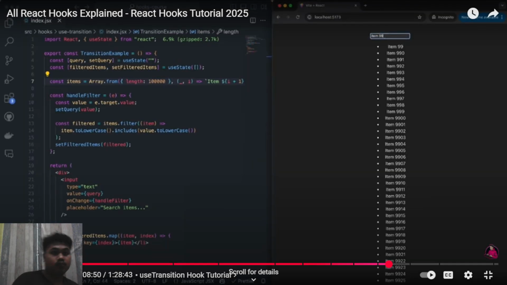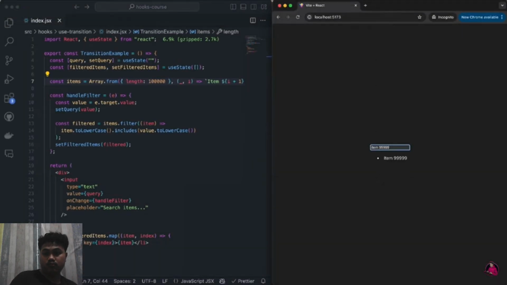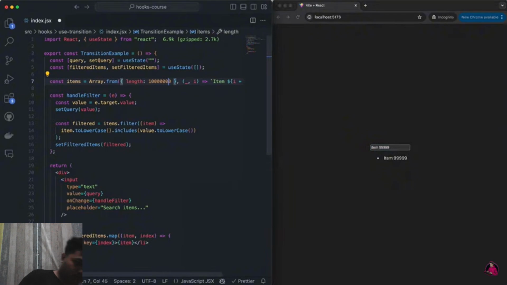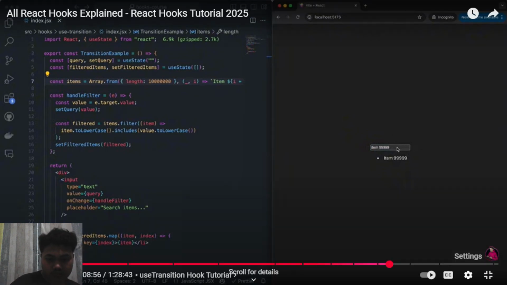And I were to continue typing this, it's still smooth, but if I were to add more and more, right, this would get pretty tough. It can even break.